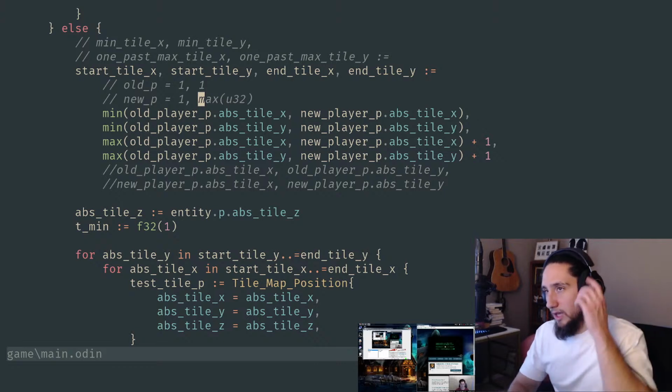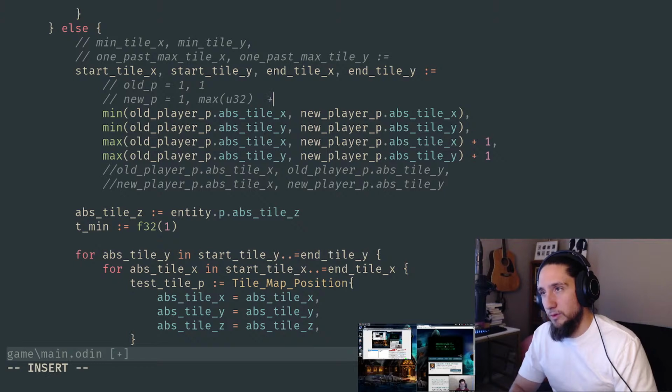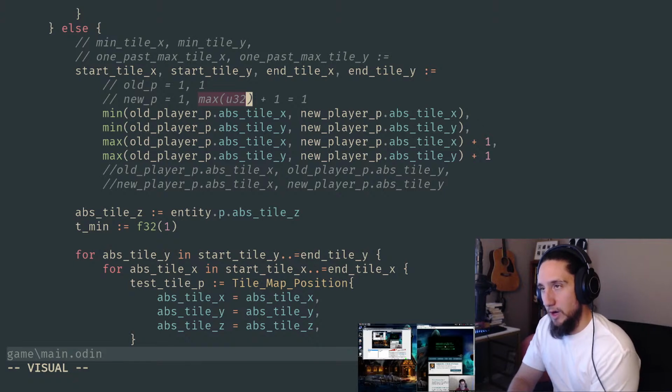So it's this weird case where actually we want to iterate from here to here. And this actually kind of does that because we add 1 to the end. So maybe max U32 plus 1 wraps it back around to 1, if I'm not mistaken, and I very well could be. Because U32s can only store such a high number in them before adding to them wraps them back around to 1, right?